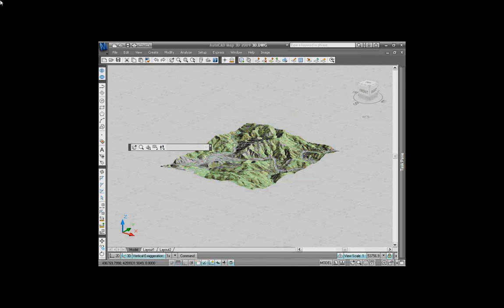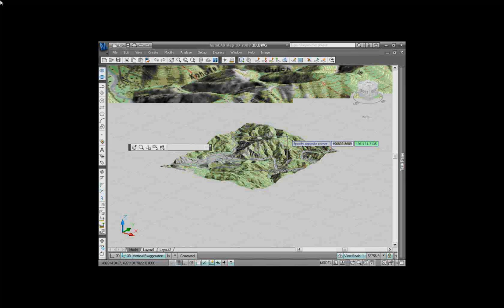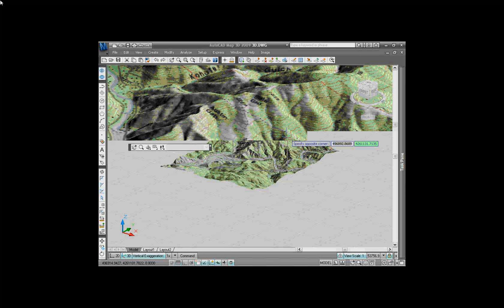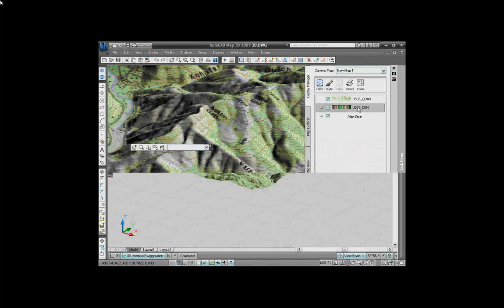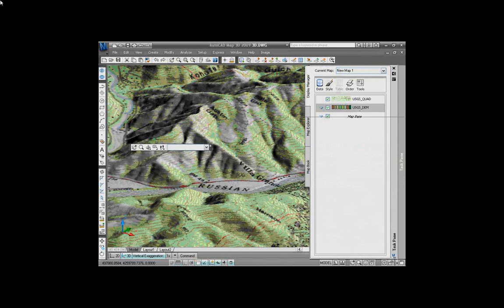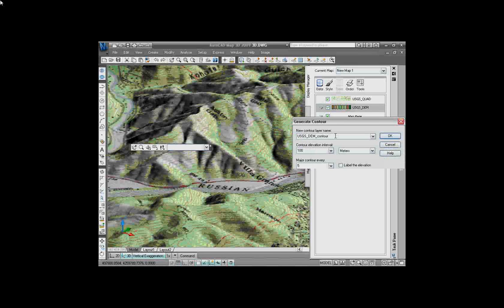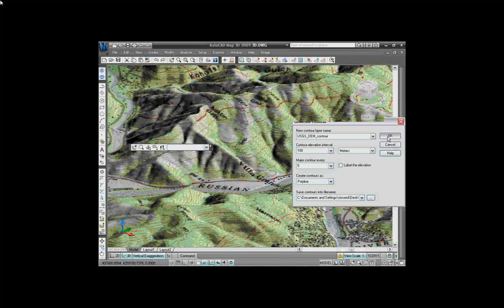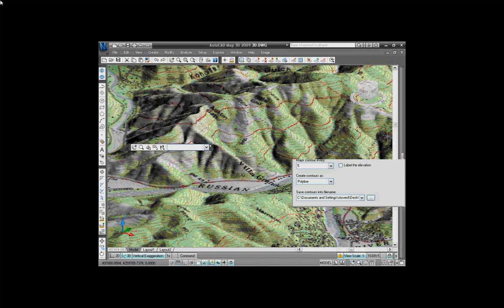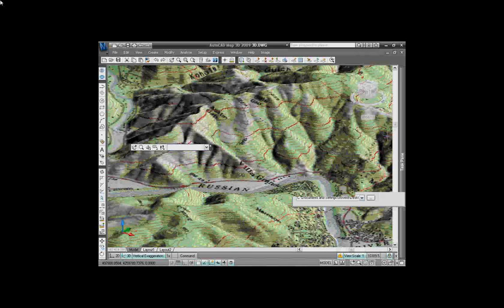Let's zoom up on an area here. What we can do now is we can take that three-dimensional raster and we can create a contour layer from it. So we can build a three-dimensional contour layer. In this case, we'll have contour intervals at 100. And you'll see that contour layer show up. There it is. And that contour layer was built directly from the raster image.